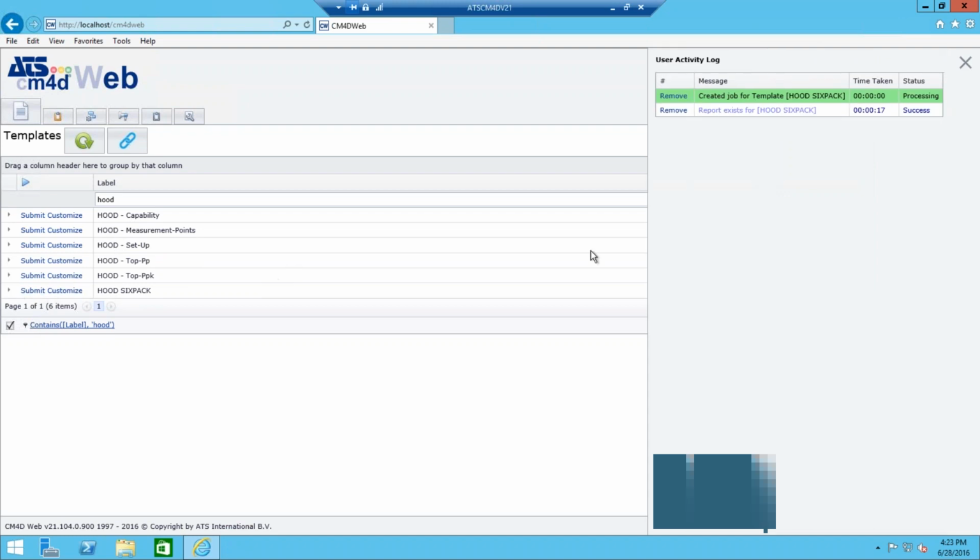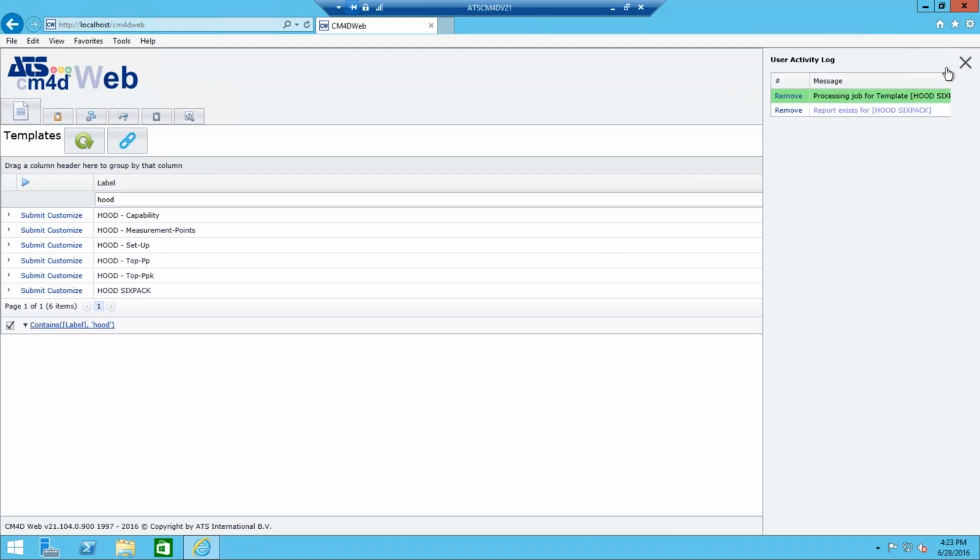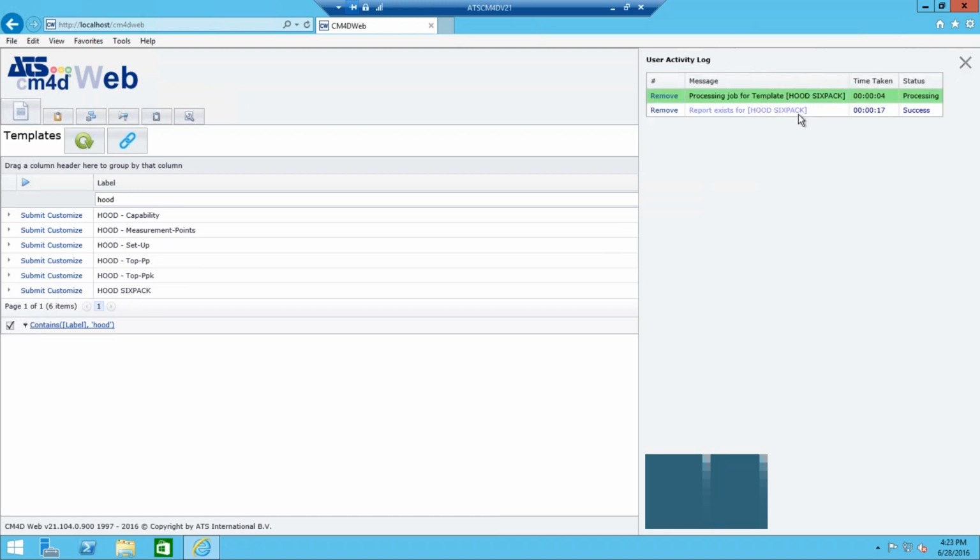So if I click on Submit, it will give you here an indication of how long it's going to take to process. Also, if you've created a report before in CM4D Web, you'll have a history of all the reports that you've looked at previously, so it saves the PDF for you.